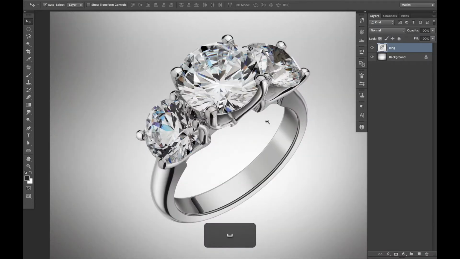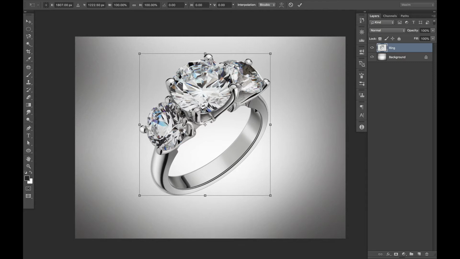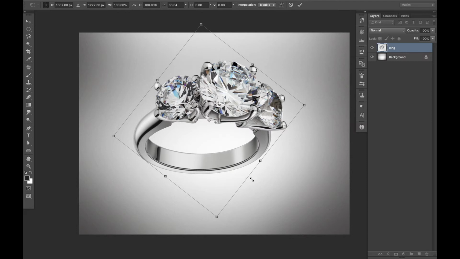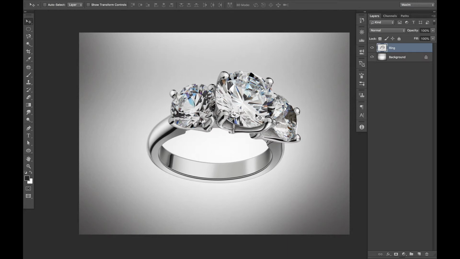So let's get started. Now, the first thing I want to do is to rotate the ring a bit so it would be totally horizontal. You'll see why I'm doing it a bit later. Yeah, I think this one is good.